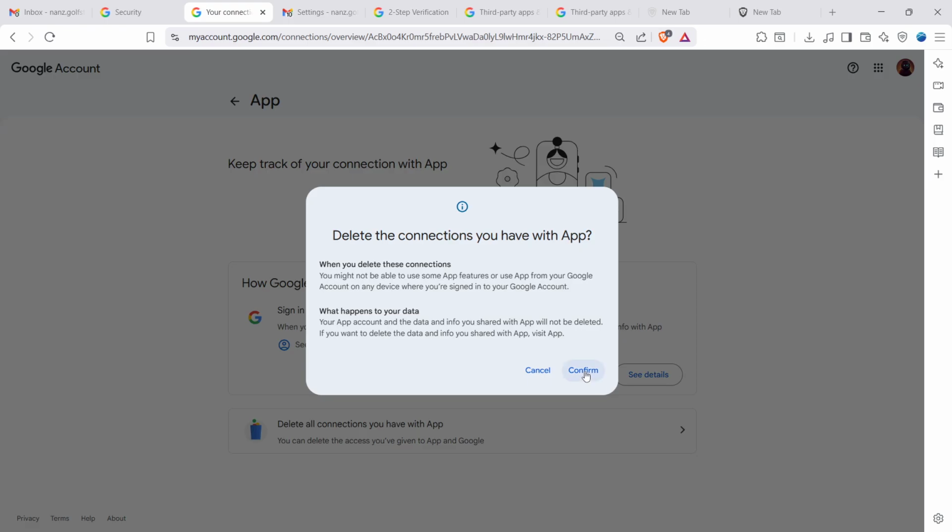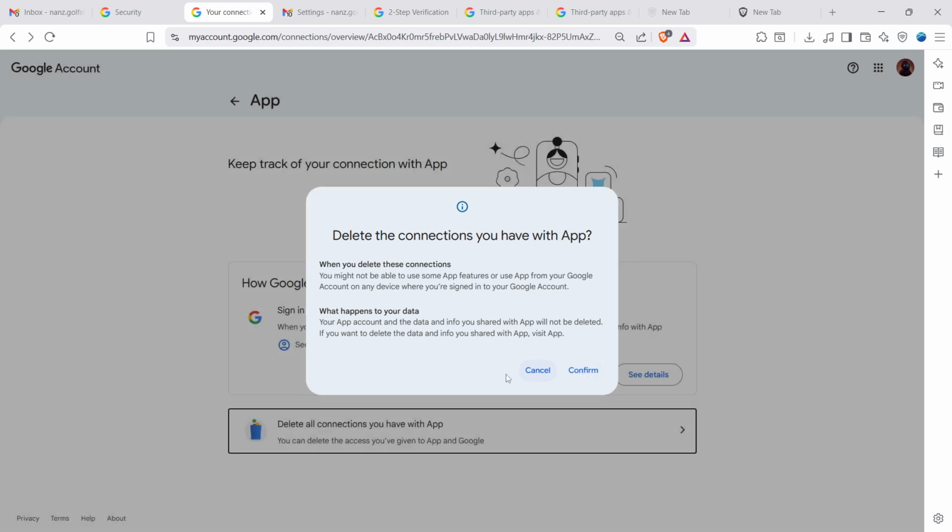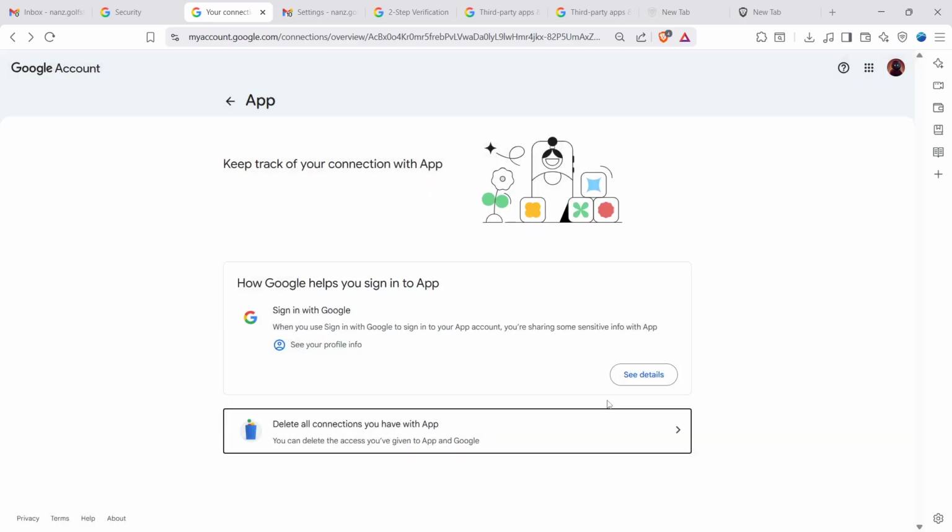The change takes effect immediately. If you ever need the app again, you can reconnect later, and Google will ask you to grant permissions at that time. That's it. You can repeat these steps for any other apps you want to remove.